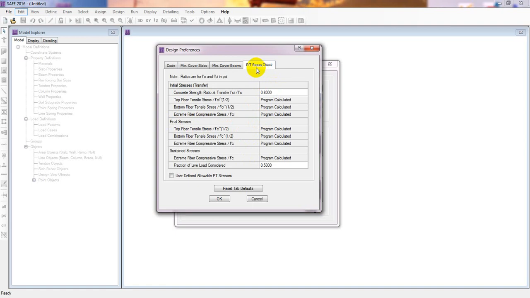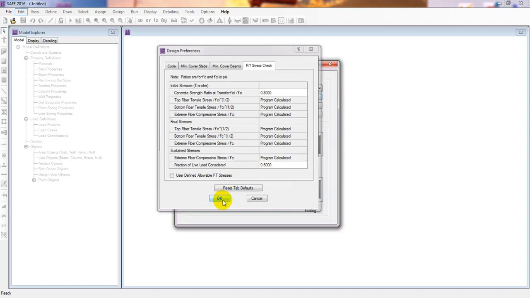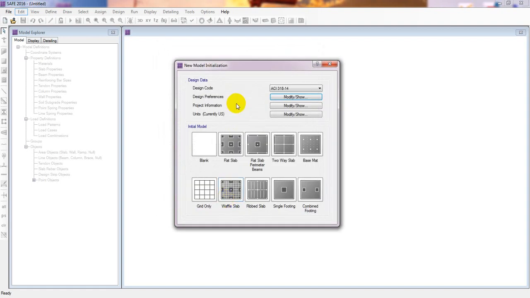Then here, P or T stress check. Okay, from here you can select what you need. I will not change anything here, so I'll just click here. Okay, after that, here is project information.